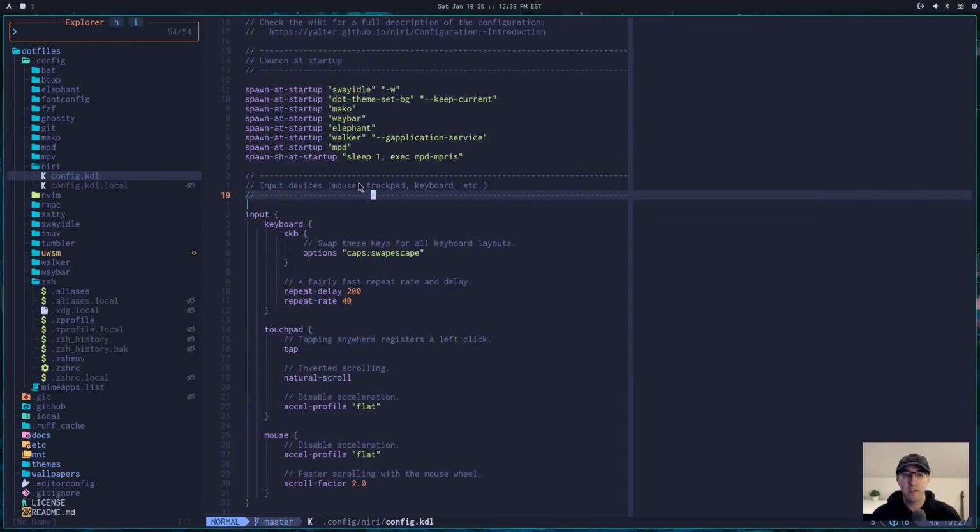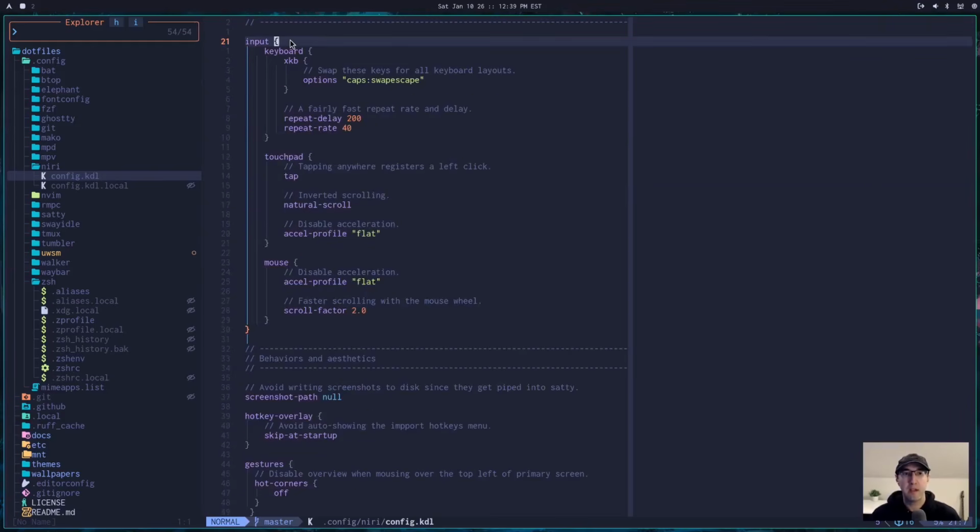There's all sorts of different configuration with Niri. I have done a little bit of input configuration and some other things as well. So in my keyboard here, I just swapped caps lock with escape so that when I hit caps lock, it is going to basically hit escape, which is really nice for working with NeoVim.